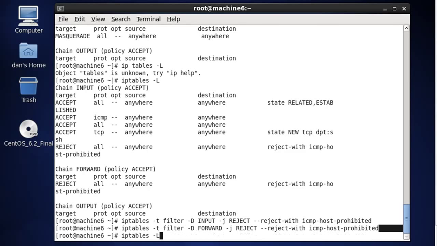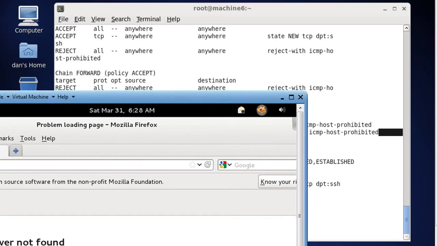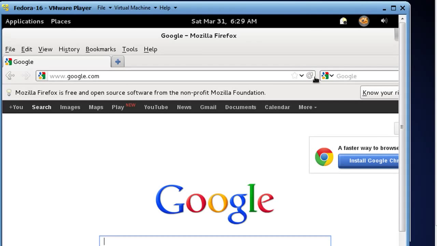And after we put in those commands, we'll take a look again at the iptables, and you can see now we don't have those rejects on the input and on the forward. And so now, if we go back to our client here and we try to get to Google, we'll see if it's allowed through. And you can see now it's allowed through.